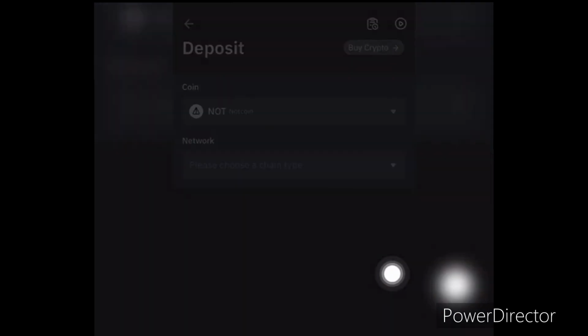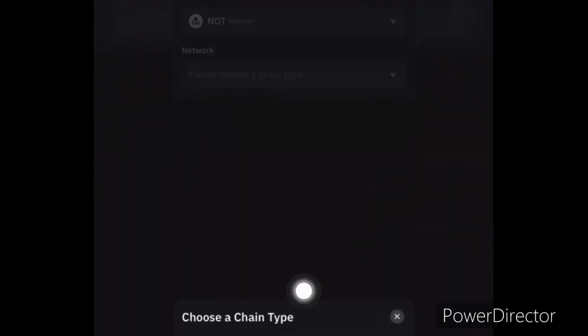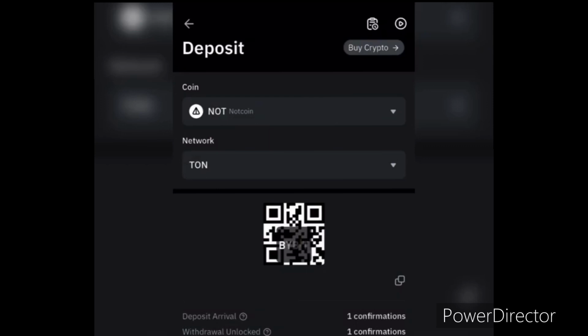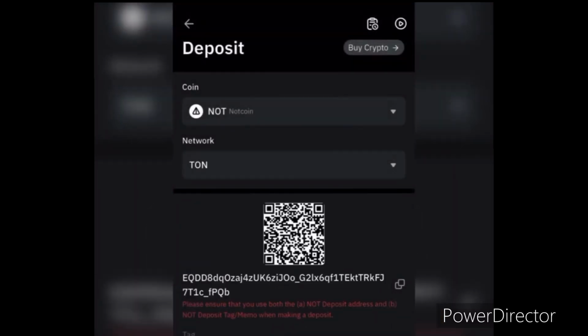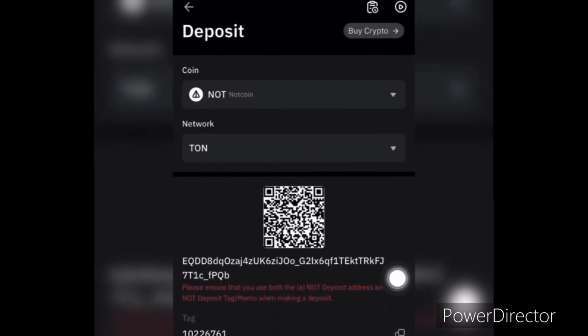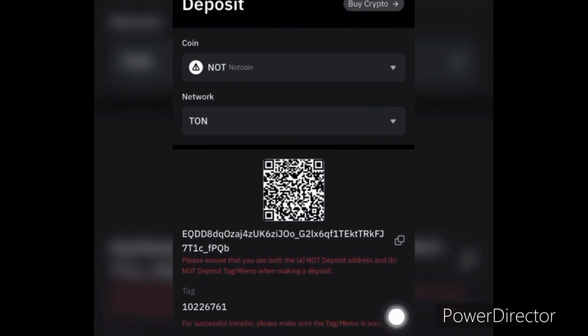Now once you click right here, you're going to see the chain type. Click on the chain, and you're going to see the NOTCOIN deposit address and NOTCOIN memo when making a deposit. So you click on OK right here. Now this is the deposit address and this is your memo. You need to input this.